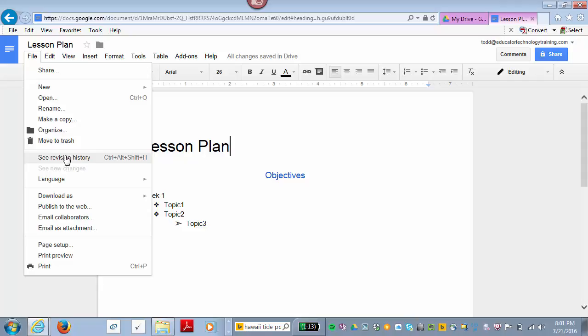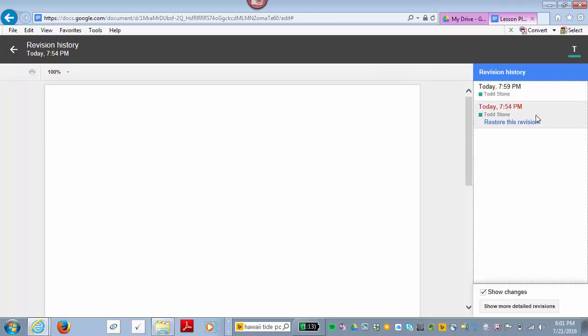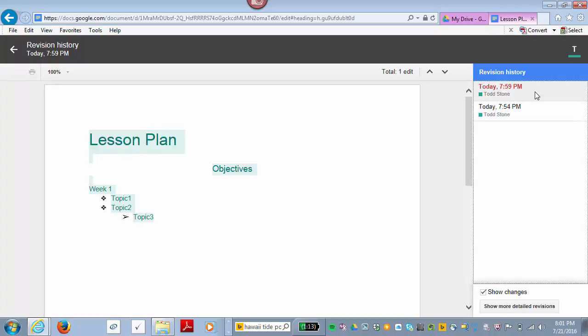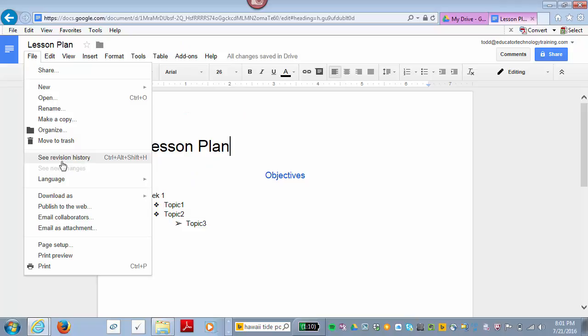You can also see a revision history. This comes in handy not just when you're working on a document yourself, but when you're working with other people and a team on a document. You can see who's made different changes. If we select this, you see who made the change and at what time, and you can go back and see the changes that were made, and then if you want to, you can restore it back to that previous change. Then to get out of the revision history, you just go back up to this arrow, and we're back to our document. So the revision history is really handy.